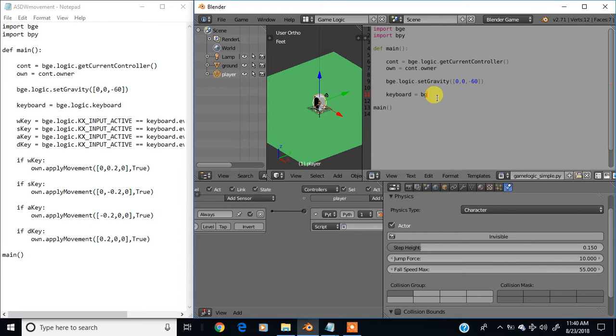So we'll go to BGE, again importing the Blender game engine's information, dot logic, dot keyboard. Okay, that's done.